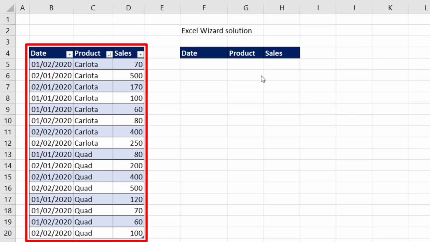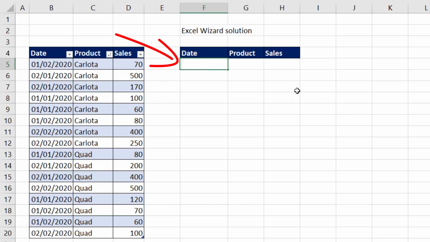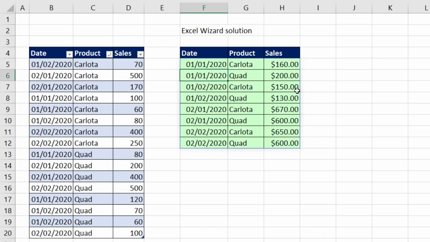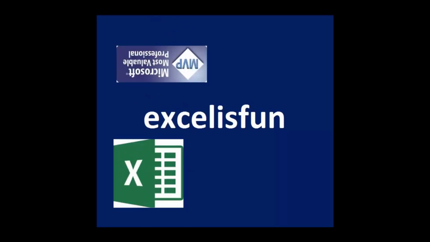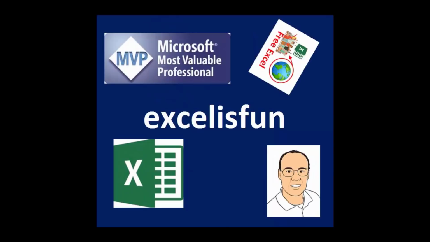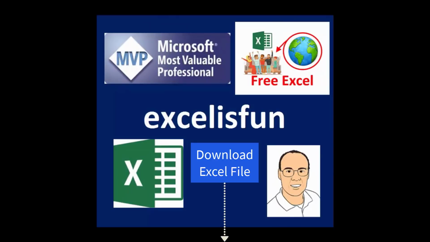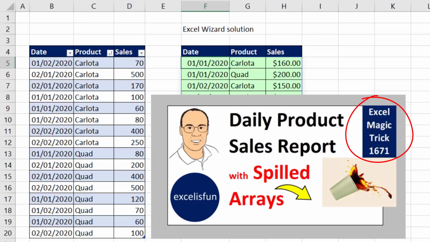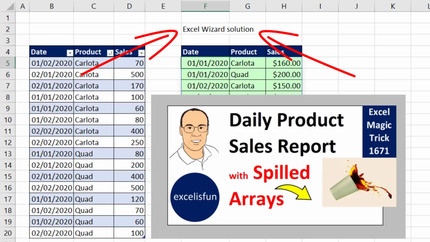From our sales transaction table, we want a single cell formula that, when I enter it, delivers the report in a single cell with a unique list of date and product and the sum of sales. Now, back in Excel Magic Trick 1671, we saw how to do this type of report, and we had 1, 2, 3 different formulas. But in the comments below, Excel Wizard posted the formula we're going to see.